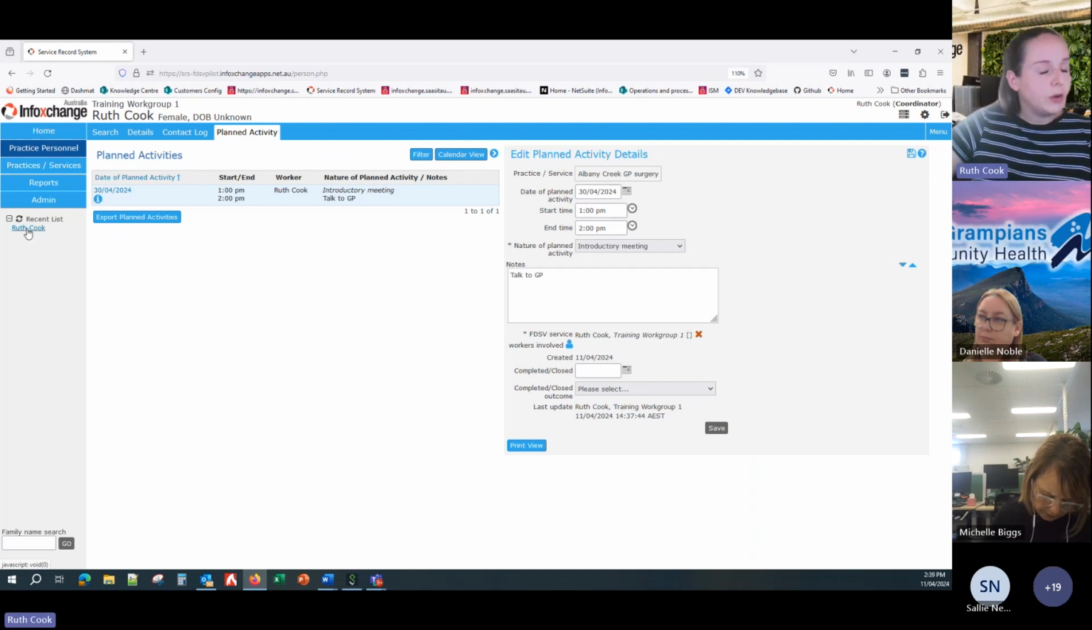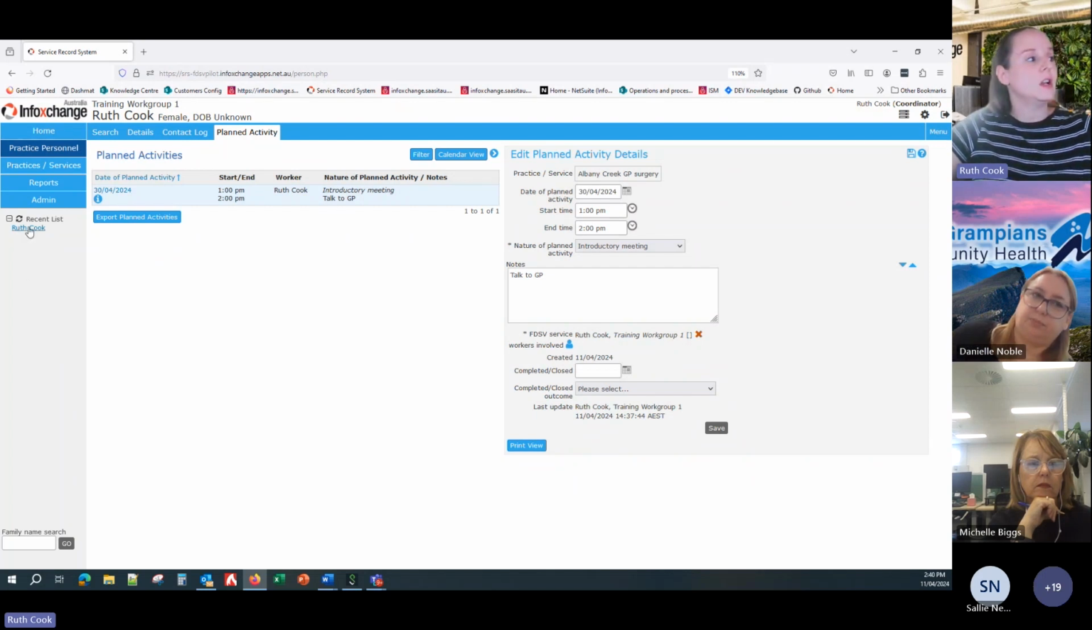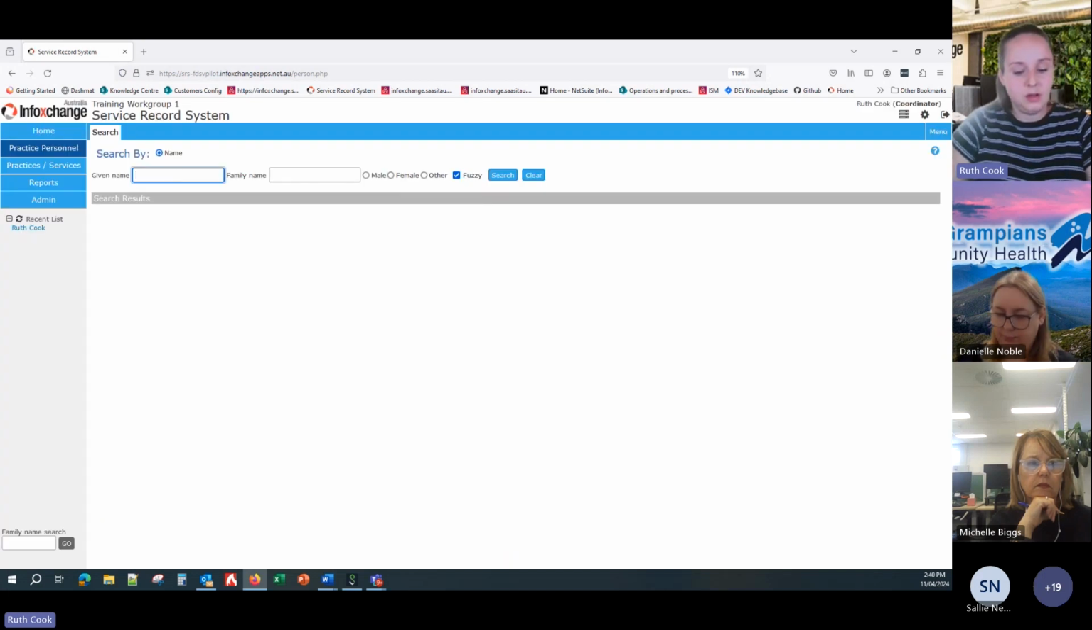Now, for the contact log record and the planned activity records that I created for Ruth Cook, who's the receptionist within the Albany Creek GP, I can navigate to Ruth Cook's record. I can do that through the recent list on the left-hand panel. These are the latest 20 clients or GPs or nurses or whoever you've entered that you've actually looked at. Or I can navigate to the practice personnel and just search for that person. Gives you some options here.